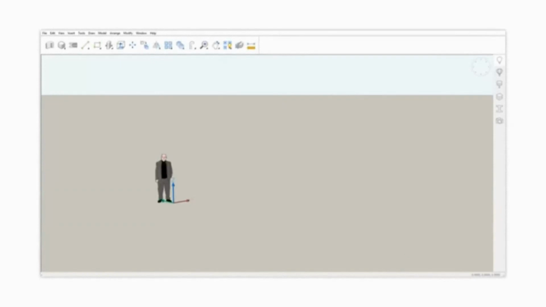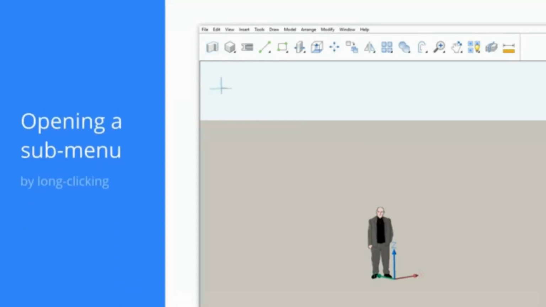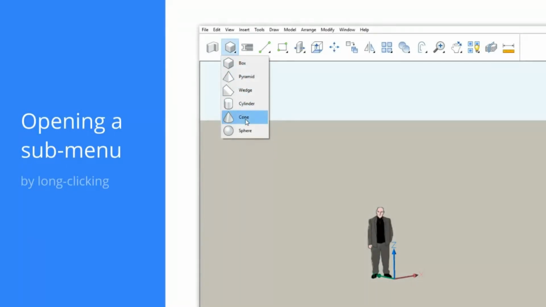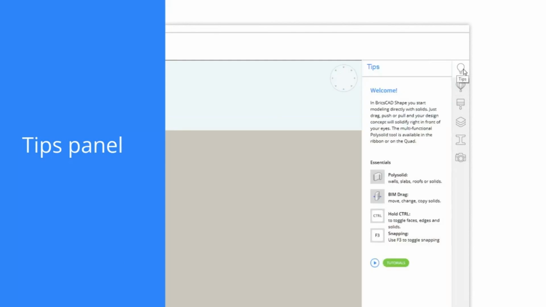Welcome to BricsCAD Shape. Let's explore the Shape user interface. The toolbar at the top of your screen gives you fast access to the most used tools. Left-click on any icon in the toolbar to use the tool. Many top-level tools offer submenus. Hover over the icon, left-click, and hold. The submenu will fly out to show these additional tools. The icons on the right side of your screen give you access to a set of collapsible panels. The topmost icon opens the Tips panel. You'll find more details on how to use the tools in Shape here.